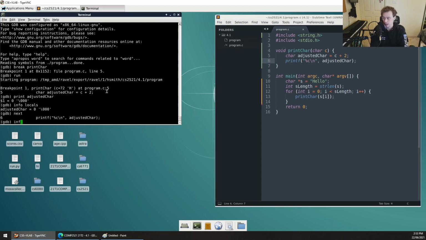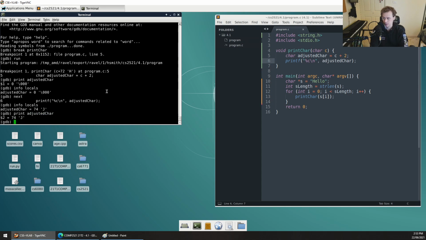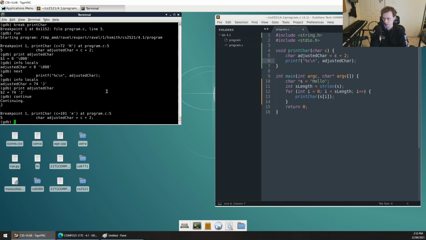So I could say info locals. I could also say print adjusted char to see what it is. I can see it already printed out for me, but you can see there it's J. So this is really helpful because now I can see it's J. So it's HIJ. Okay, this is exactly what I expect. It should work fine. And then maybe I type in continue because I want to keep going.